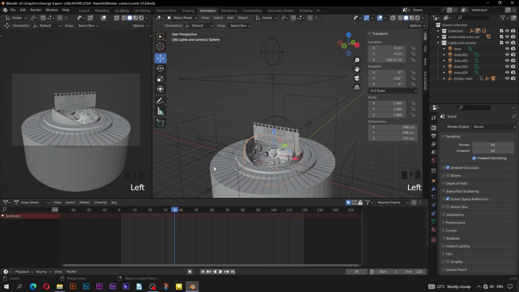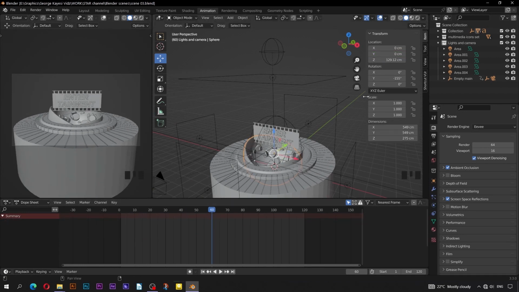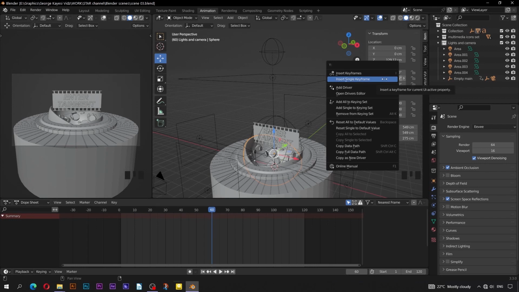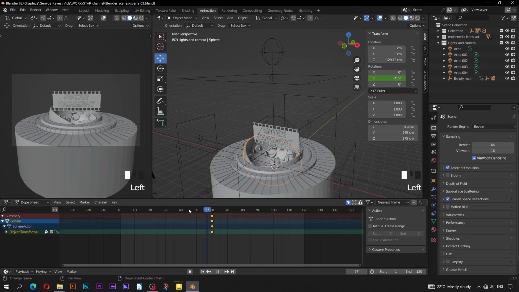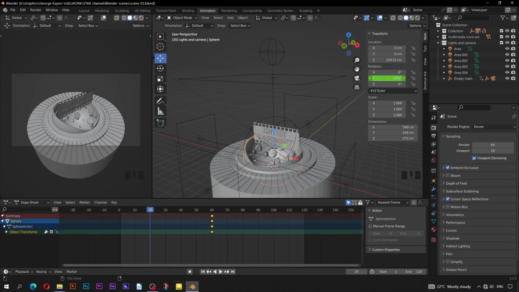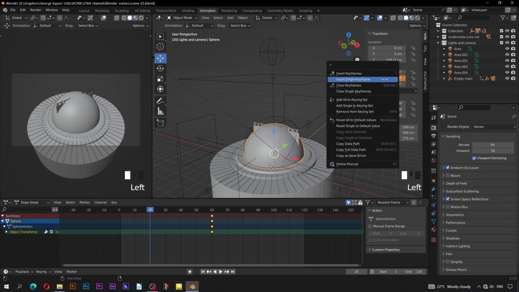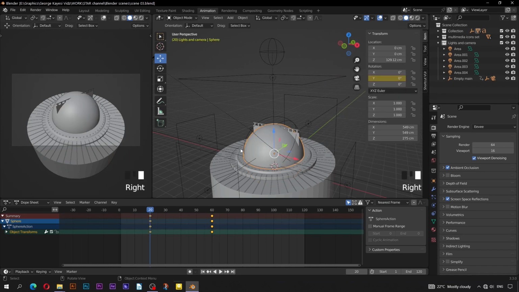Select this sphere. Go to frame 60, on Y rotation, right-click and insert single keyframe. Go to frame 20, set Y rotation to be 0 degrees. Right-click and insert single keyframe.